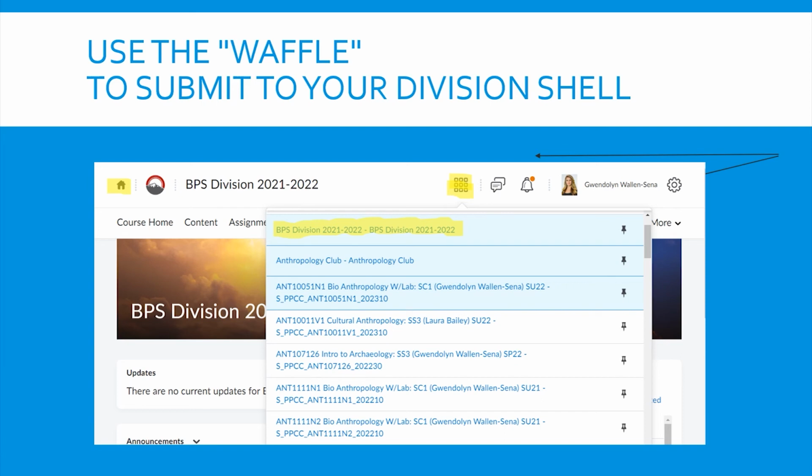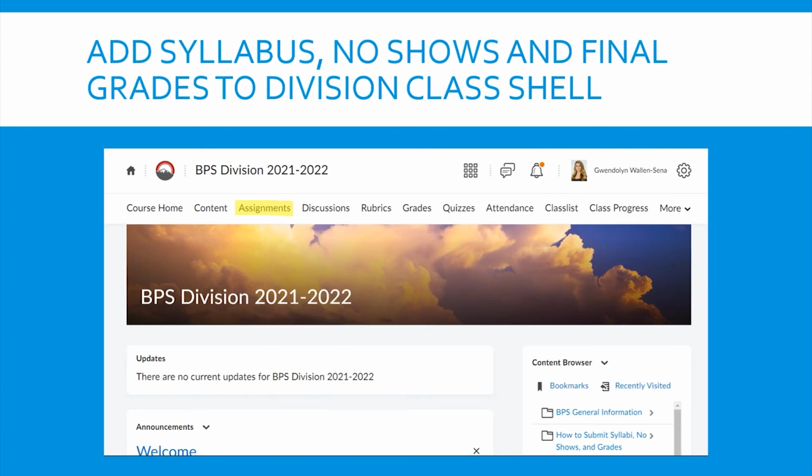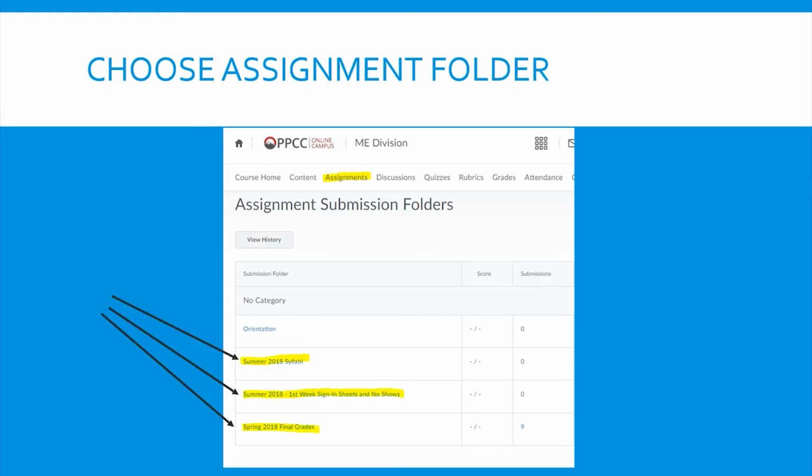From the D2L homepage, use the waffle to choose your division shell, unless you have already pinned it under My Courses. In this screen, you can see the BPS division highlighted in yellow. This is one of the 5 divisions at our college. Click on the division name. To upload files, click on the assignments. Here you will choose the correct folder to submit. I have highlighted Summer Syllabus, Summer No-Shows, and Spring Final Grades. You may have to scroll down to the bottom of the screen to find the most current semester folders.